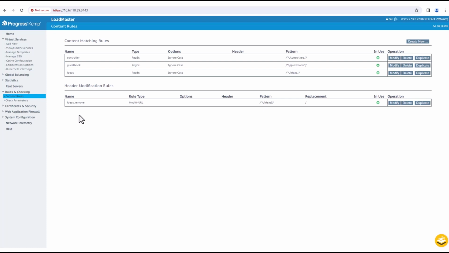Now, this header modification rule is required since the sample guestbook application being used for this demonstration is not expecting the path /ideas to be present in the request. So this rule is modifying the request to remove /ideas when sending that request back to Kubernetes. This is just an example of the flexibility LoadMaster provides with the use of content rules in the environment.